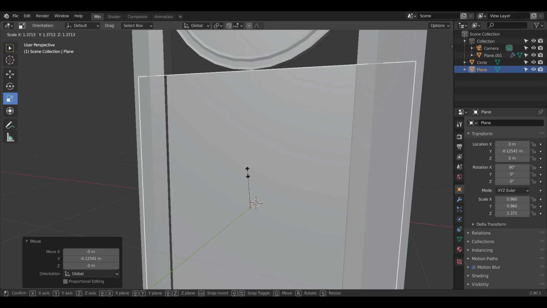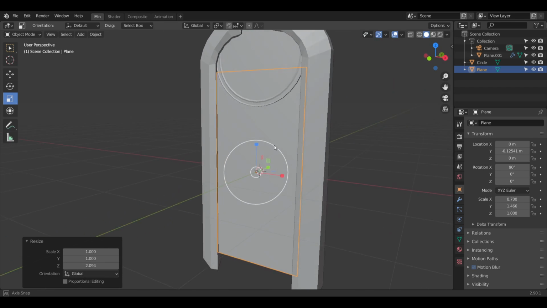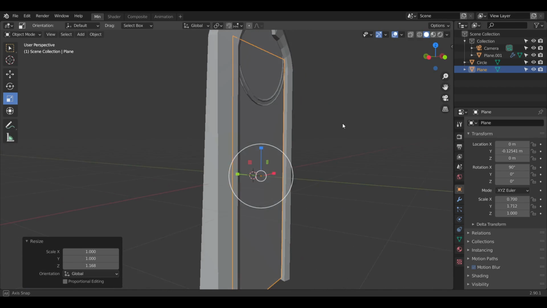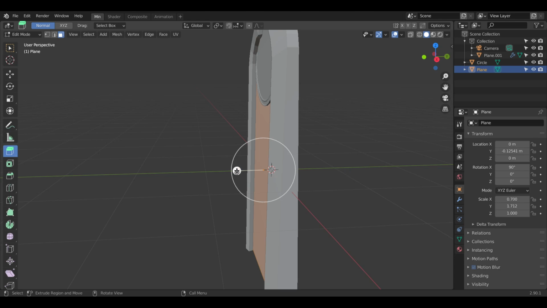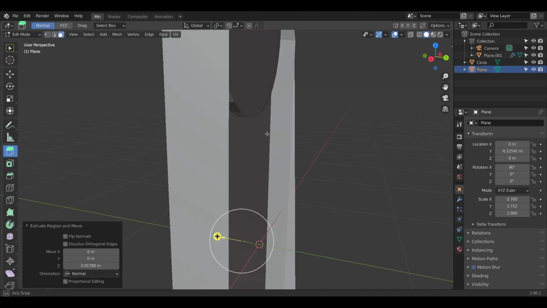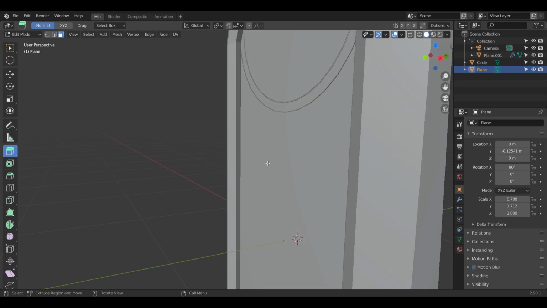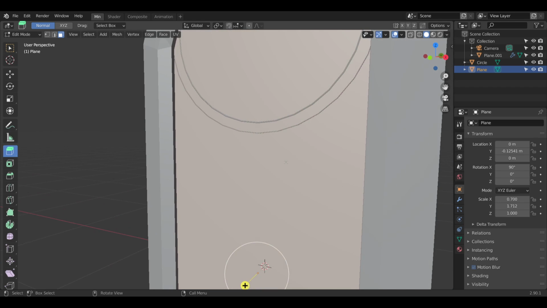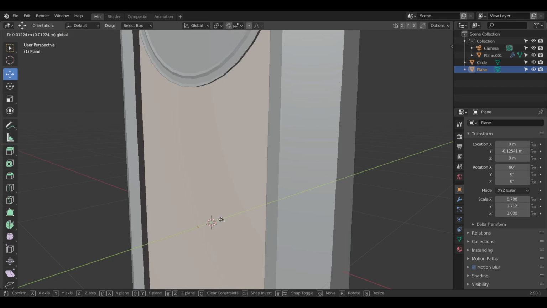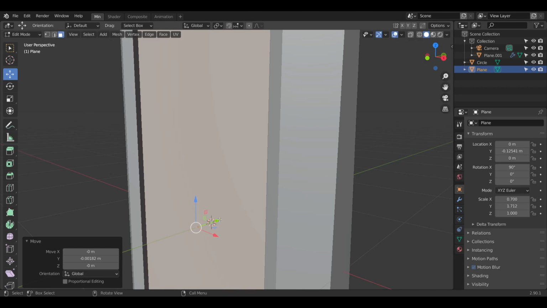Fill this whole thing up. And then we're going to extrude it just ever so slightly. I'm not super worried about how much we're extruding as long as it's greater than the amount that we are pushing into it. But I do need to move it back. We're gonna be very precise about this. Right there.